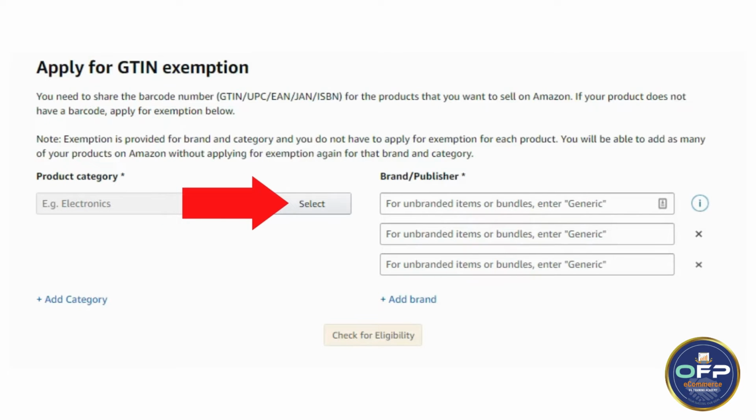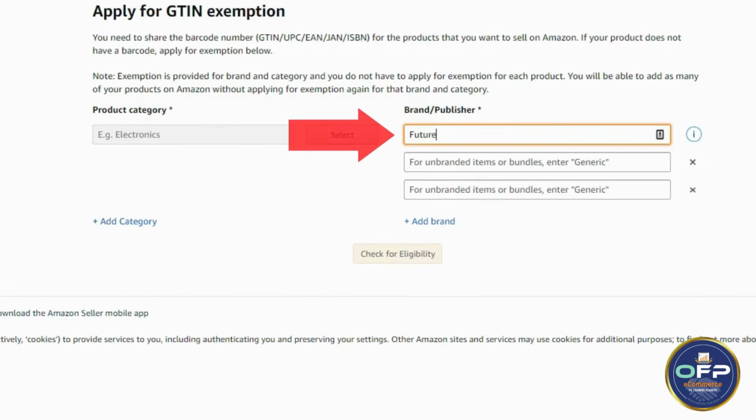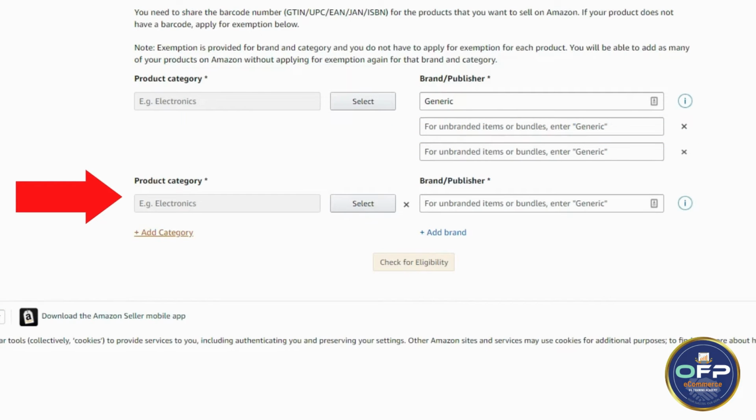1. On the Apply for a GTIN exemption page, click the Select button and then select the relevant product category from the pop-up list. 2. Type the brand or publisher name in the brand/publisher field. For unbranded items and bundles, type generic, case-sensitive.